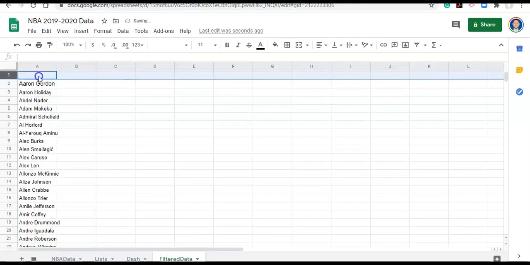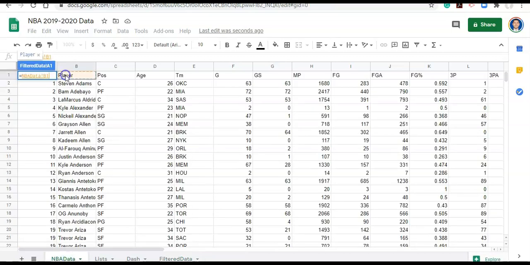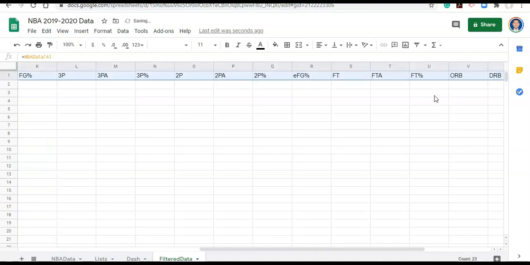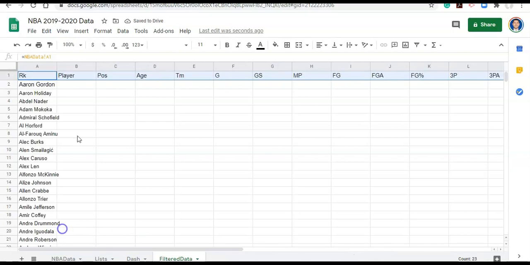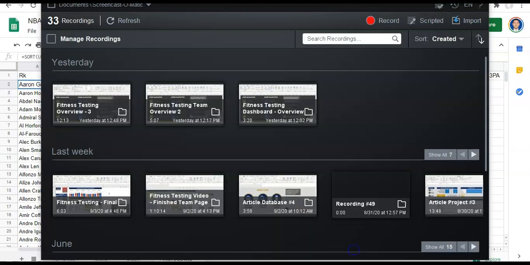And I'll add in a row above. So what we essentially want, I'm going to go equals, go to my NBA data, pick the first cell, and click enter. So that's the header for that cell, and I'm just going to drag this across, because ideally we want our data to fill out for everything for all players on the team that we select. I'm not sure why this is bugging out a little bit on me.